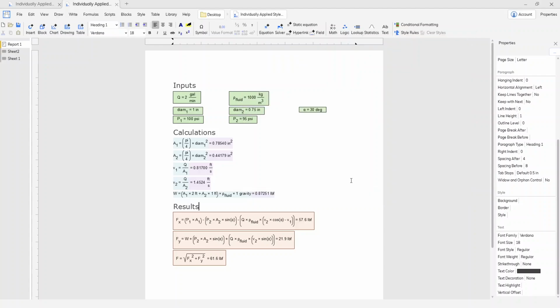And that's it for this page. We formatted the inputs, the calculations, and the results only using style rules. And now if I ever have a new result or a new input, instead of having to restyle it, I can just apply that style rule and that will work.